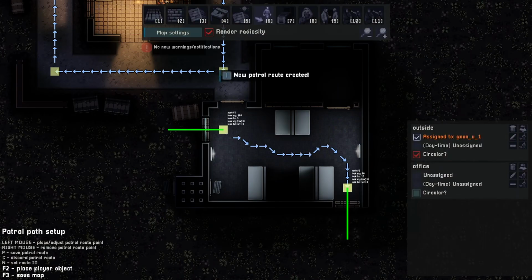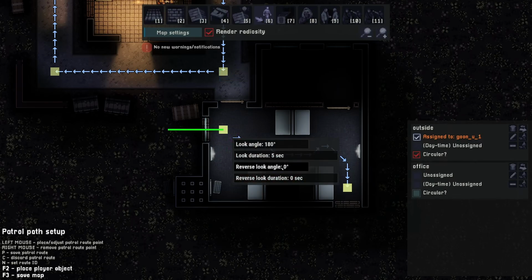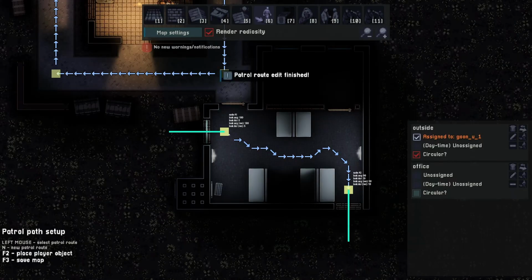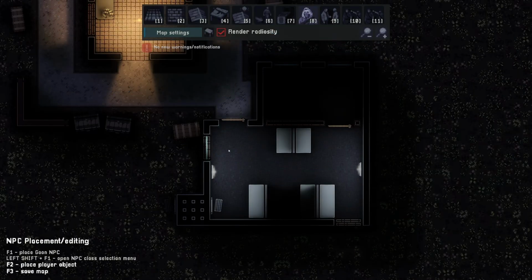However, because this patrol path is not circular, we need to edit it a little bit. We need to set the reverse look angle to be identical to what it is on the regular look angle. As you can see, you can control each of these individually, and it shows where the AI will be looking at, depending on whether the AI is going forward or backwards. Now that I'm done, I save the patrol path and I place a new NPC.